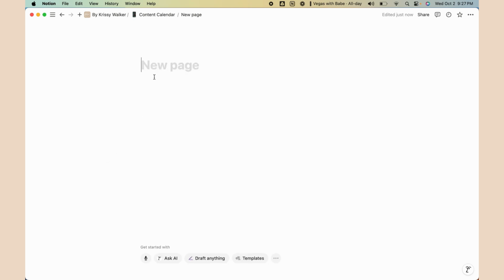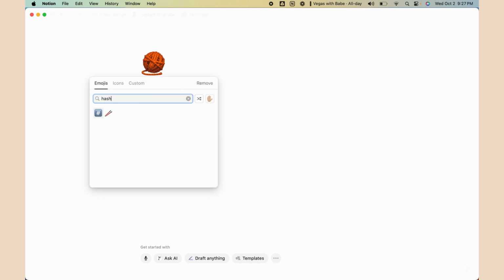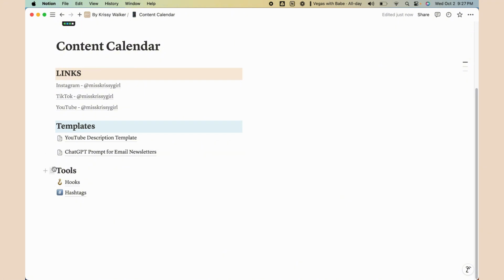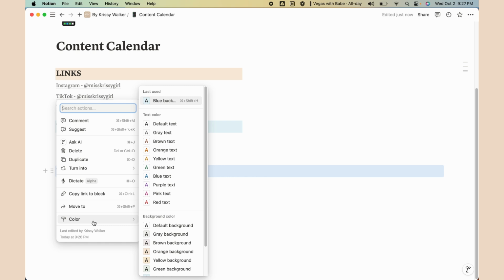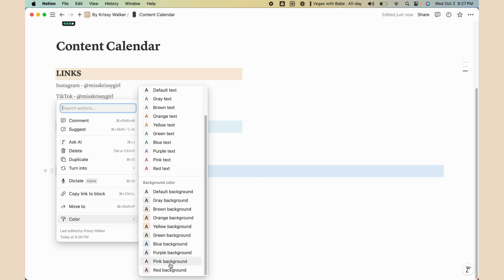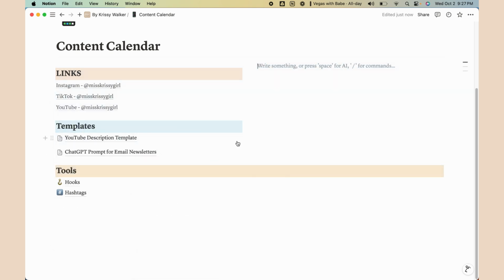So we have hooks, we have hashtags. We're gonna add an icon that shows a hashtag. Go back to content calendar. And then same thing, we're gonna go ahead and select the dots by tools, hover over color, and then we're gonna change the color of the background. So let's go for, do we do brown? We'll do yellow.